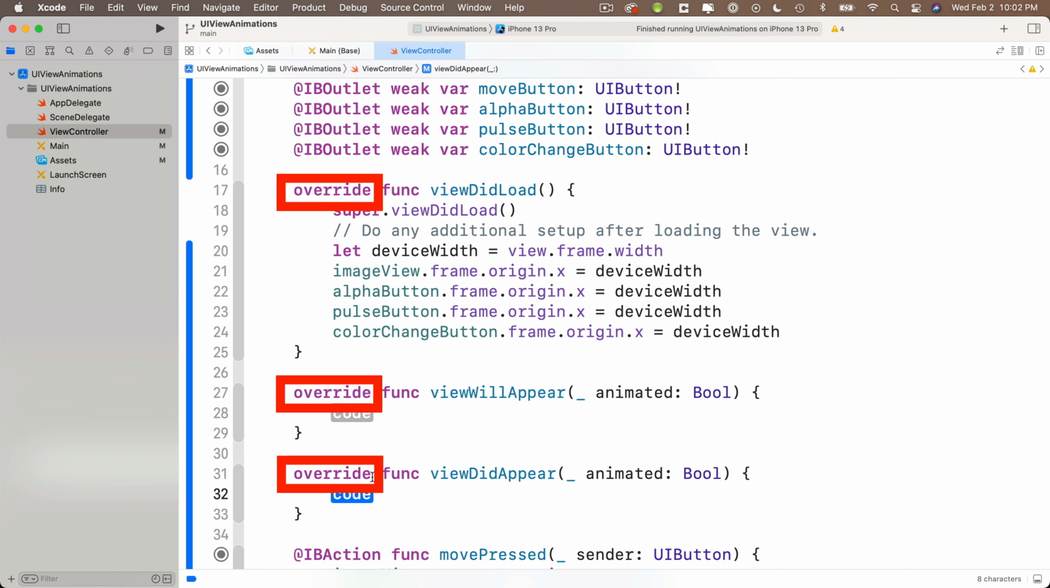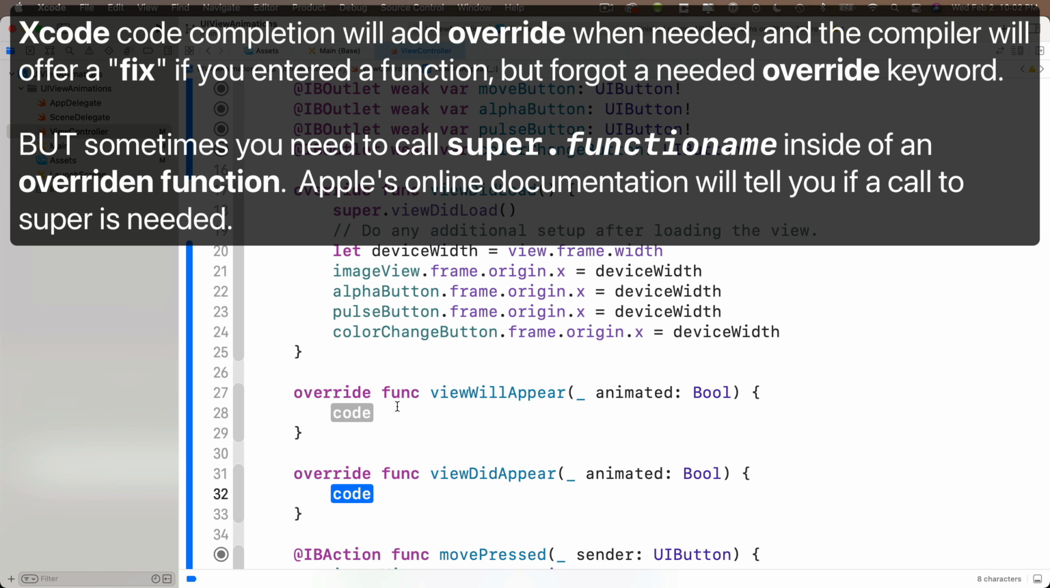It adds override in front of functions that iOS has already defined. Now the word override is saying, hey, I'm going to take one of these Apple functions and add my own stuff to it. With some overridden functions, it's okay to just go ahead and write your own stuff. Xcode adds the override keyword where it's needed. You don't even have to think about it.